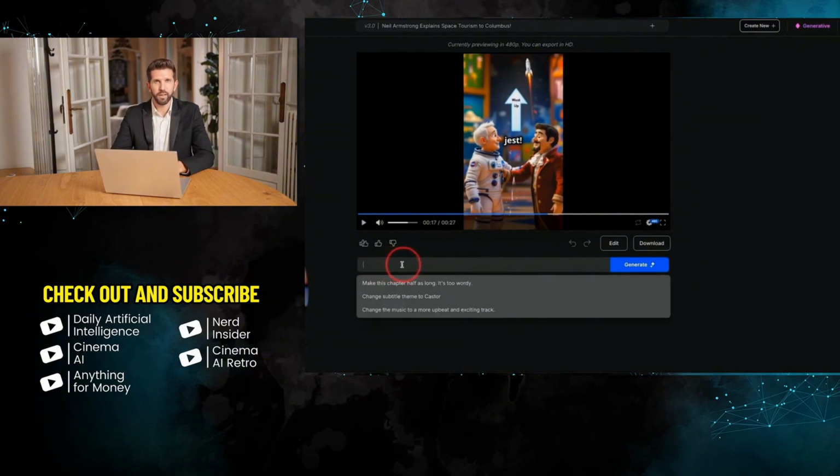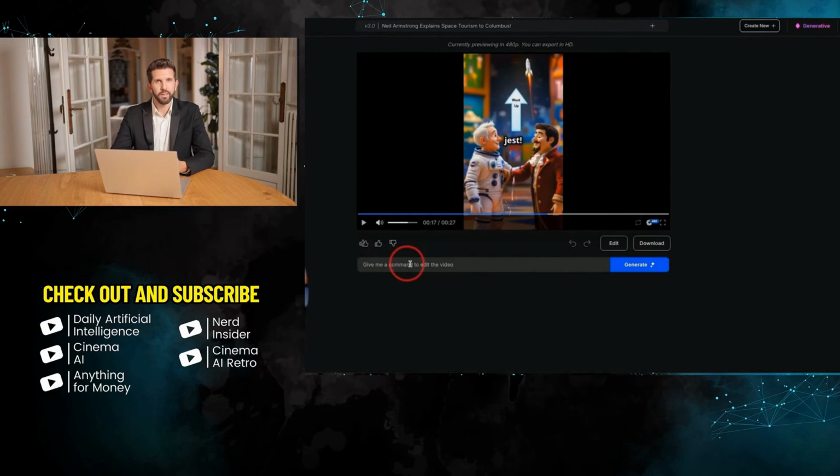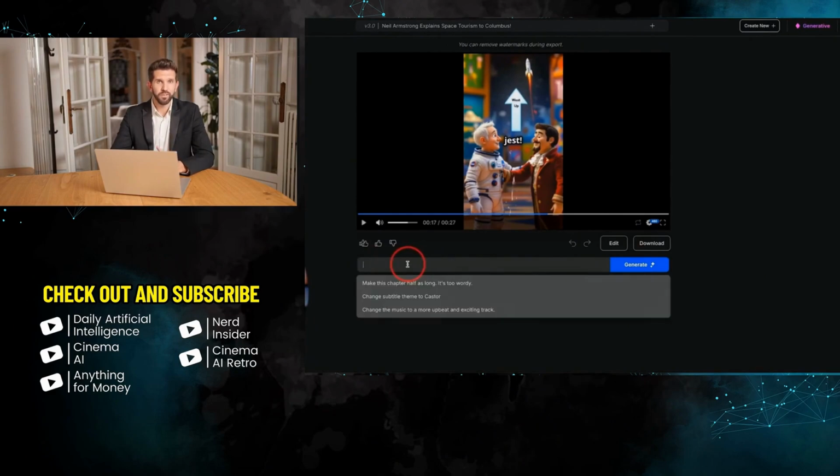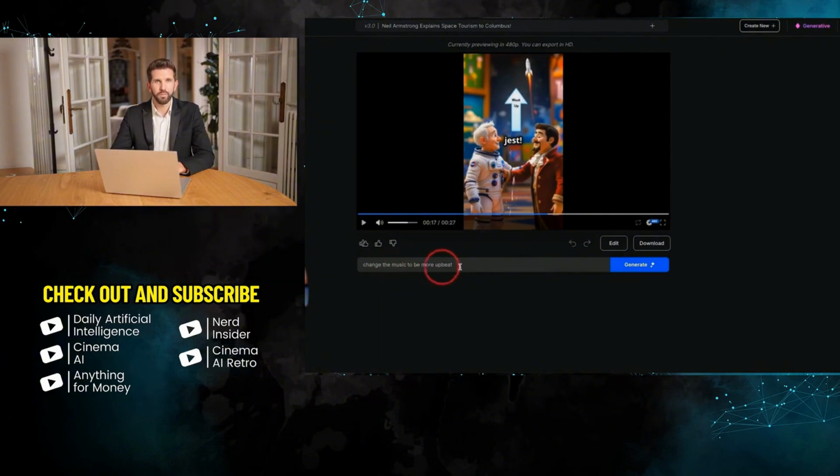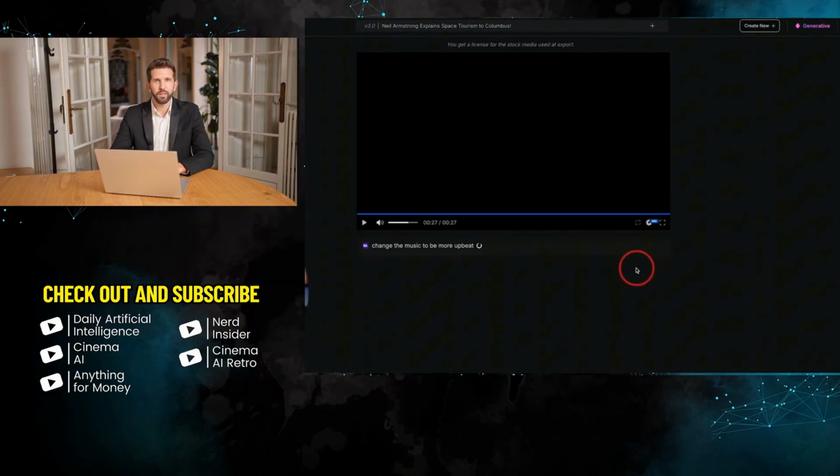The easiest way is right down here. You have a way to edit the video using a command. So you can just type a text command, and it will edit that video. For example, I could type change the music to be more upbeat, and then I could generate that, and that simple text command will take care of it. I don't need to go look for another song. This will do that in the background.